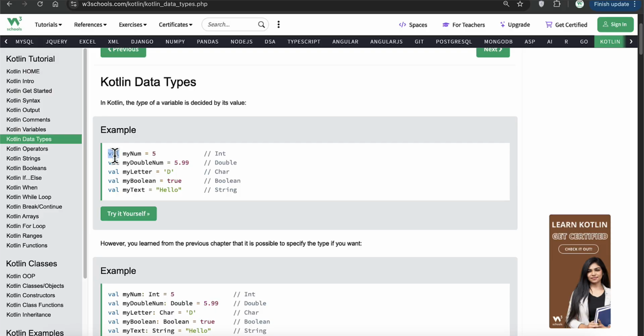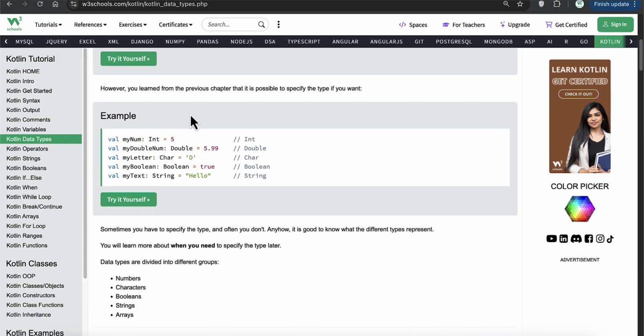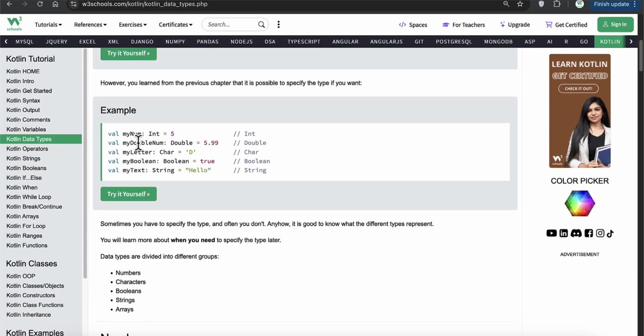So we define the prefix val, then the variable and the value. The data type is implicitly, automatically assigned to this variable, myNum or whatever variable name you're using. So data types in Kotlin are implicitly assigned, but you can explicitly assign them as well. To do that, we use a colon and then the type of data. For example, if you want to explicitly say that you're creating an integer, you define val, the same prefix, then the variable name, any name that you like, then a colon and Int, and the value 5. This defines that we are using an integer with the value 5.